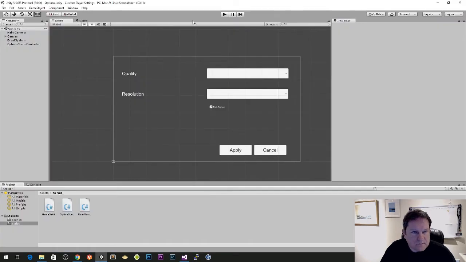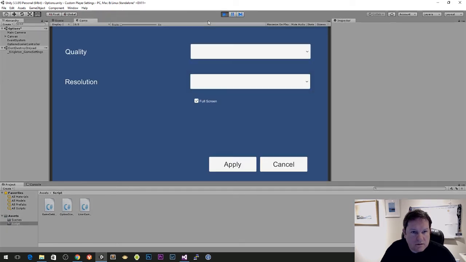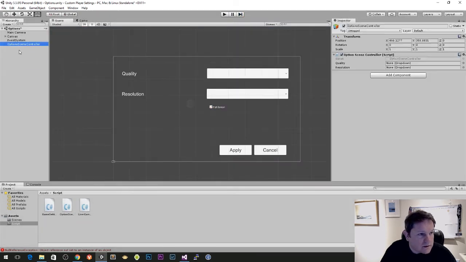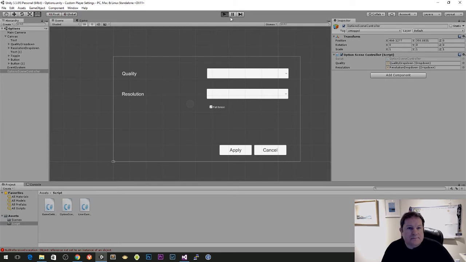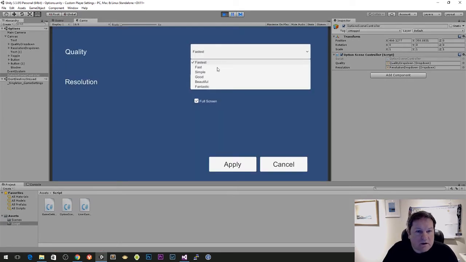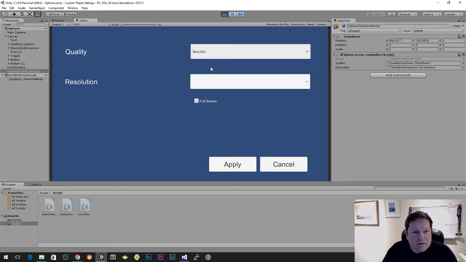Okay. So we click back over here. We now have our quality there, and we'll see that it's got a null. And the reason why it's got a null is because we haven't dragged and dropped these things across here. So I'm going to drag across the quality dropdown into quality, and the resolution dropdown, which we'll do in just a sec, over to there. And then I'm going to run this, and you'll see that we now have it as fastest, fast, simple, good, beautiful, fantastic. Okay. And that looks good.